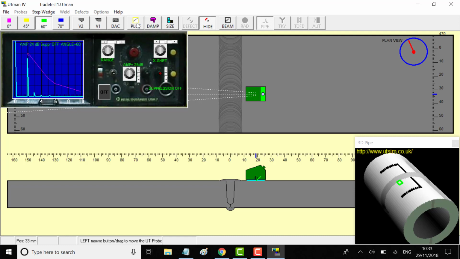And that basically concludes the basic system of how to set up a trade test and how the person receiving it will analyze the signals and report back the indications found, subject perhaps to an acceptance standard.